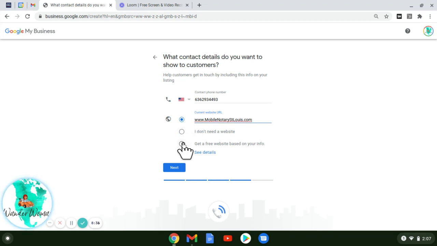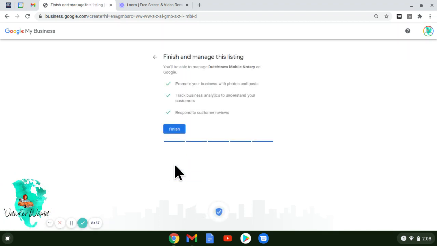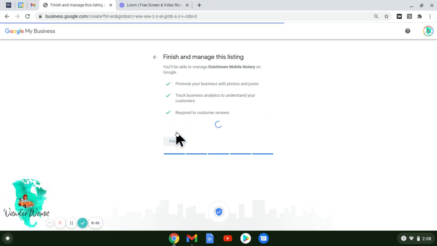And if you don't have a website, you can select this here, get a free website based on your info. Google will auto-populate all the info and details that you are entering throughout this process, and it will create a very basic website for you. And we're going to finish up here.